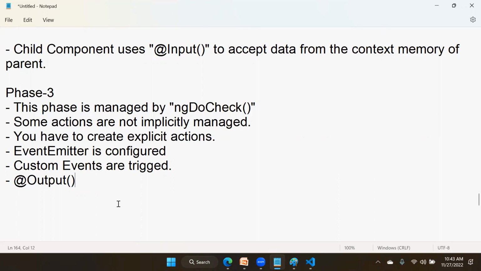So if anyone asks where input activities are managed, in which phase? Input activities are managed in ngOnInit. And where are output activities managed? Output activities are managed in ngDoCheck. Where are inbuilt events managed? ngOnChanges. Where are custom events managed? ngDoCheck.